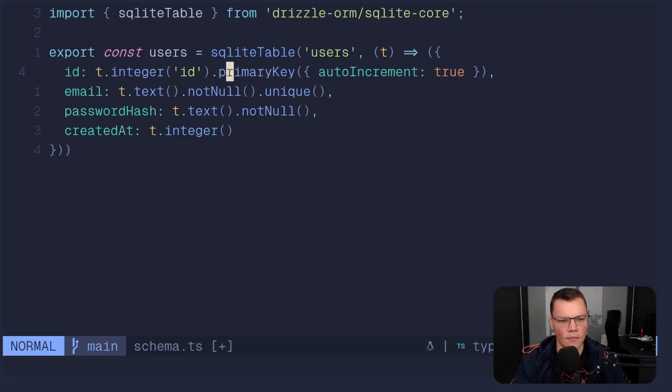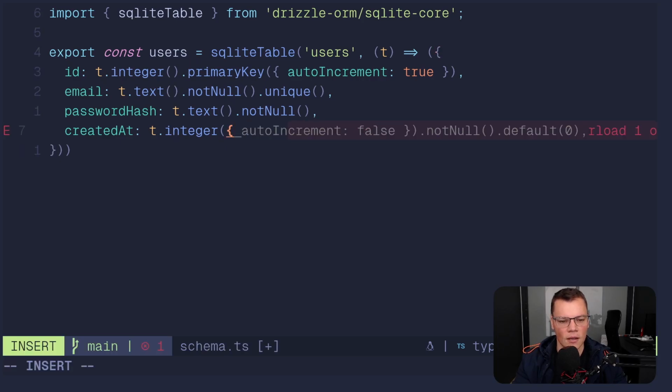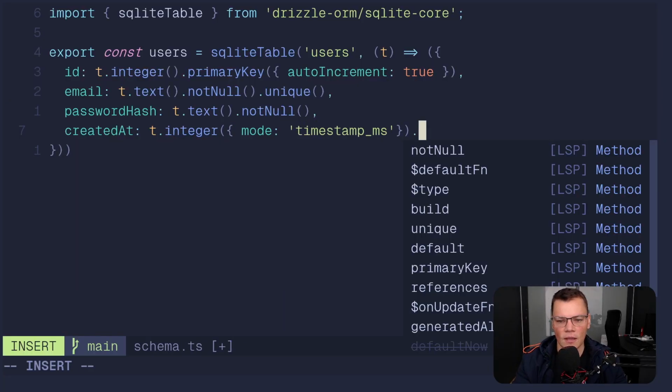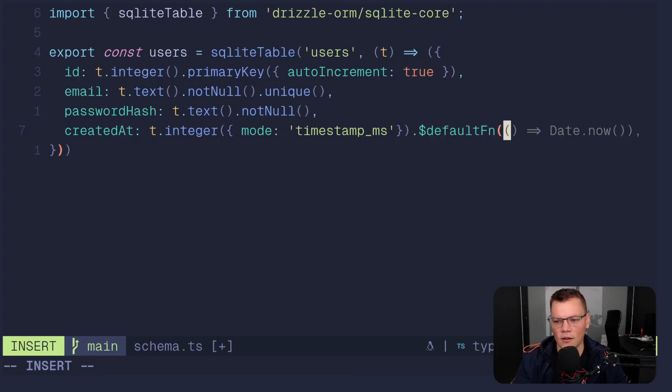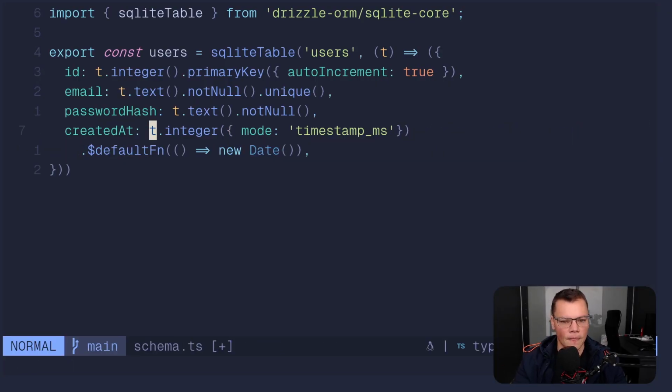We don't need to define the name. We also don't need to define the name. Yeah, let Drizzle handle that for us. And then in integer, we could say something like there's a thing called mode, and then we'll say timestamp milliseconds, which basically gives you that. And we'll add a default function of Date.now. Actually, this needs to be new Date because Drizzle automatically converts it into the integer.